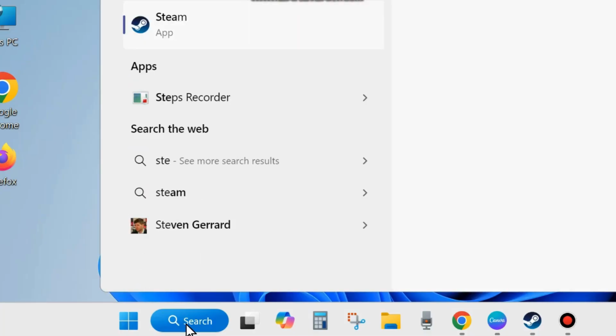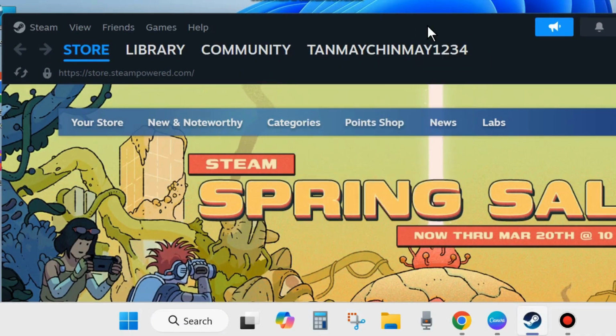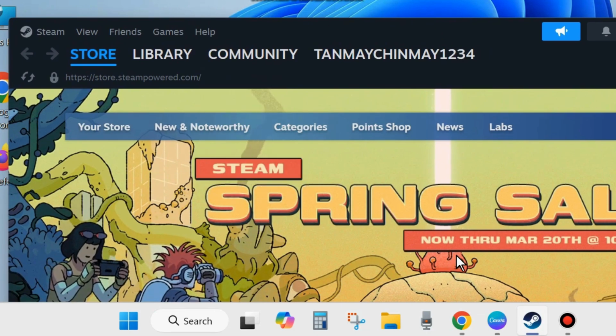The first one is to go to Windows search, type Steam, and open the Steam gaming app in administrator mode. So run your Steam app as administrator. This is the first and initial workaround, and check whether you are facing the error or not. If not, go to the next fix.